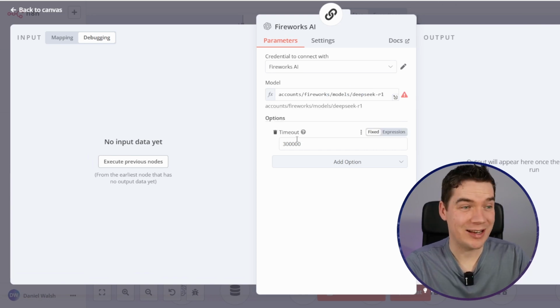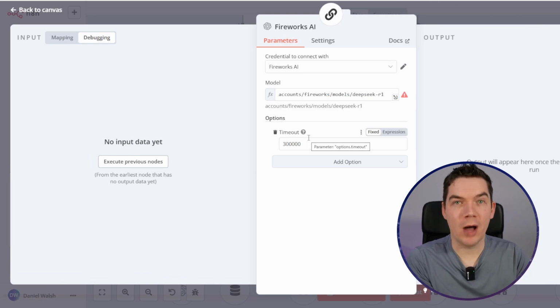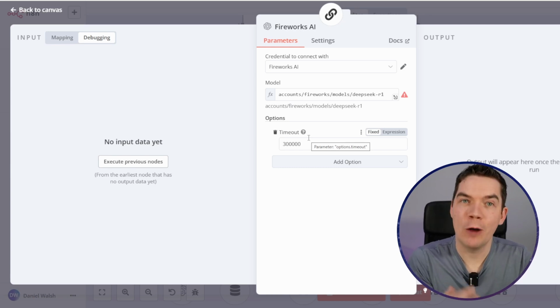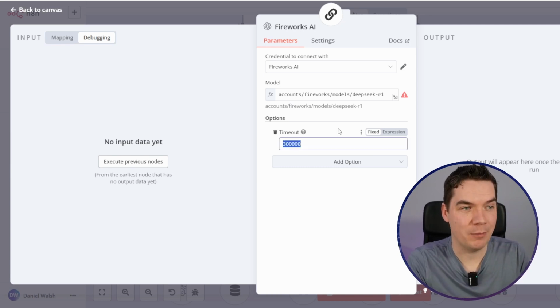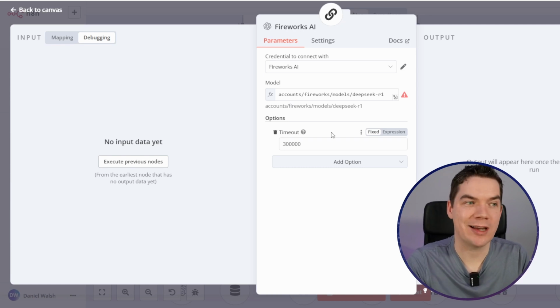And then important is to set a timeout. These reasoning models can take time to actually output their chain of thought to reach a conclusion. I've set this at 5 minutes. So it is important to increase the timeout for this.